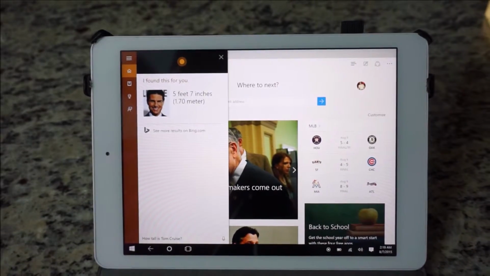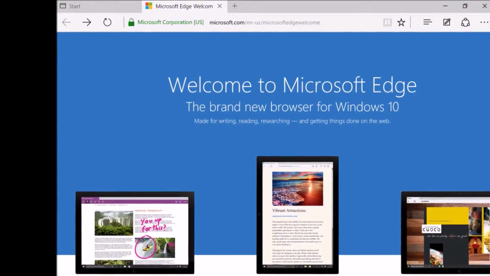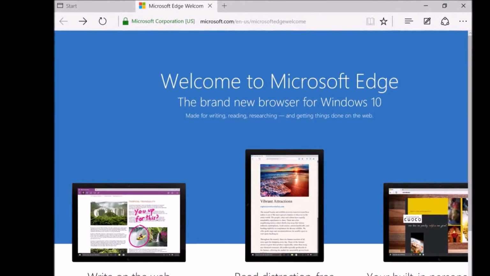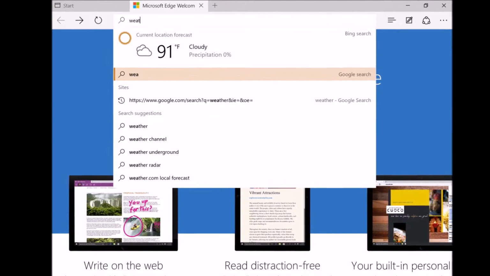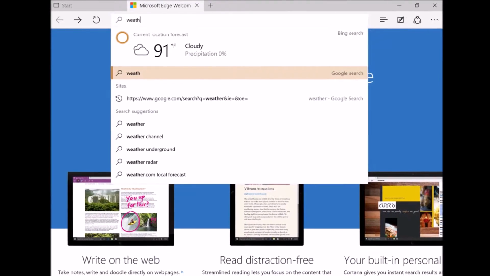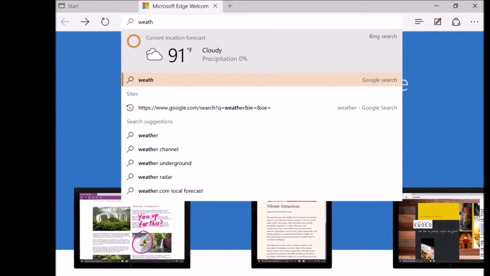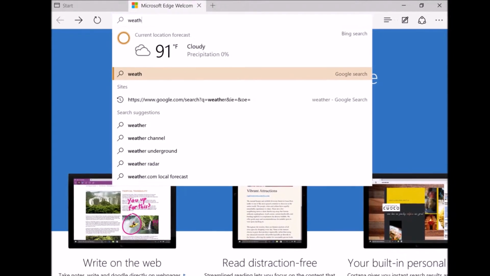5 feet 7 inches. Alright, so let's pull up Edge, the Microsoft Edge, Microsoft's replacement for Internet Explorer. Right there, Cortana's built right into Edge. So when you start typing a query, if Cortana can understand it before you even finished it, she will provide you that information right there in the search bar. Pretty handy when you want to look up quick things.